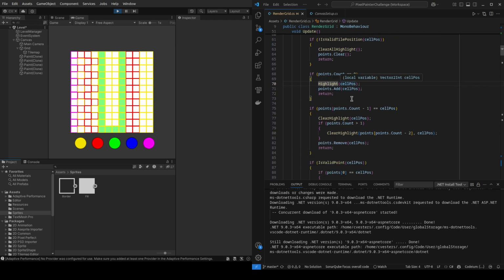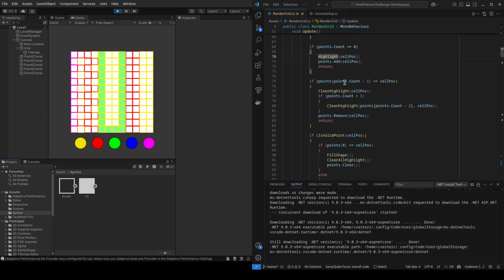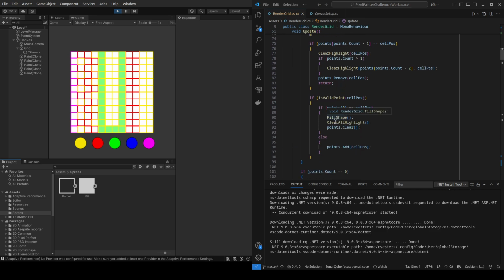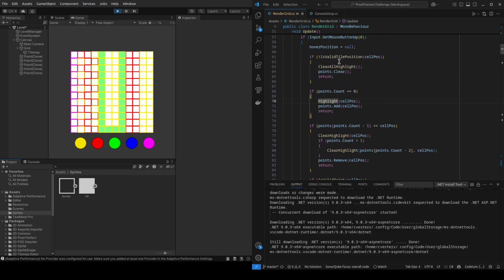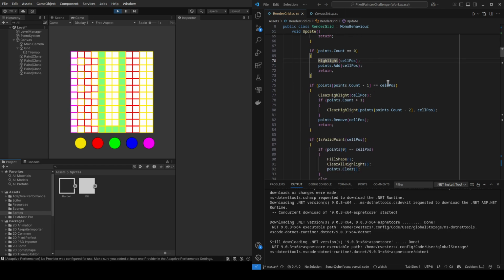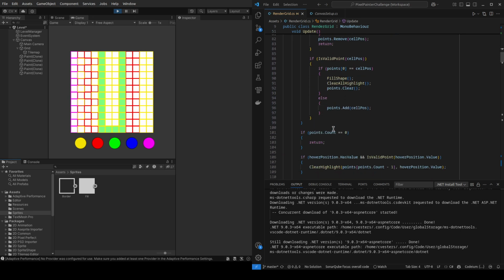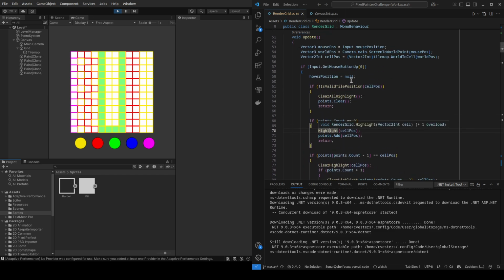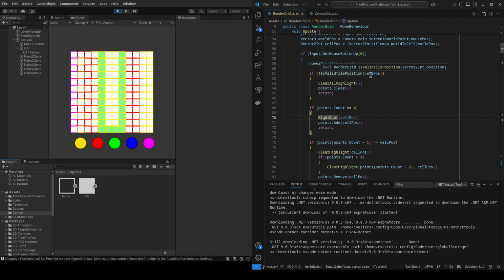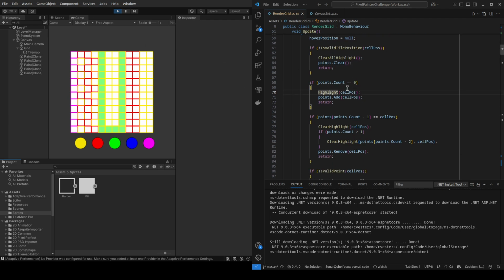Because here I say, okay, highlight it. There's also some very advanced and difficult logic. What the hell am I checking? If it's not a valid tile position, then I clear everything. That's if I click outside. Okay, that makes sense. If points count equals 0, if this is my first point, then I just highlight a cell, I add it, and I return.